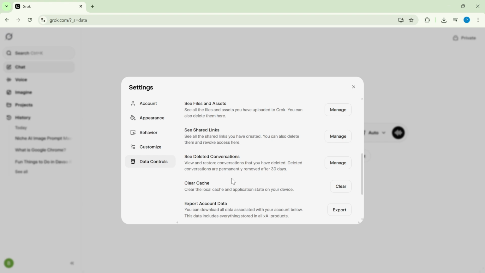Storage usage gives you a snapshot of how much space your files and assets take up. Use See Files and Assets to review uploads, and see Shared Links to audit anything you've shared publicly. See Deleted Conversations helps you confirm that items you removed are indeed gone from your view.